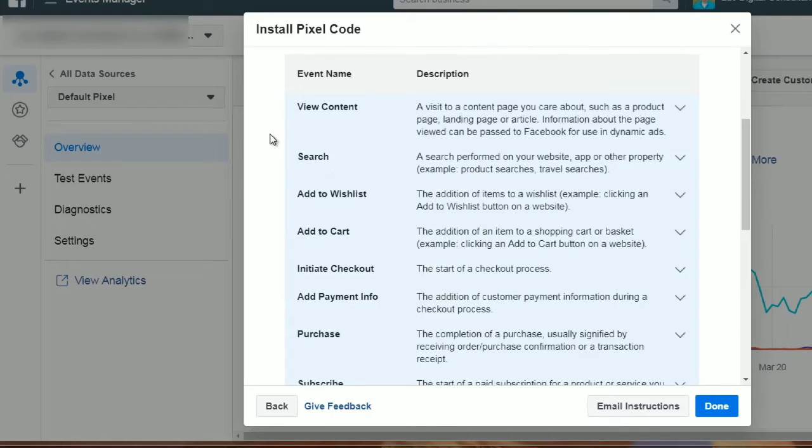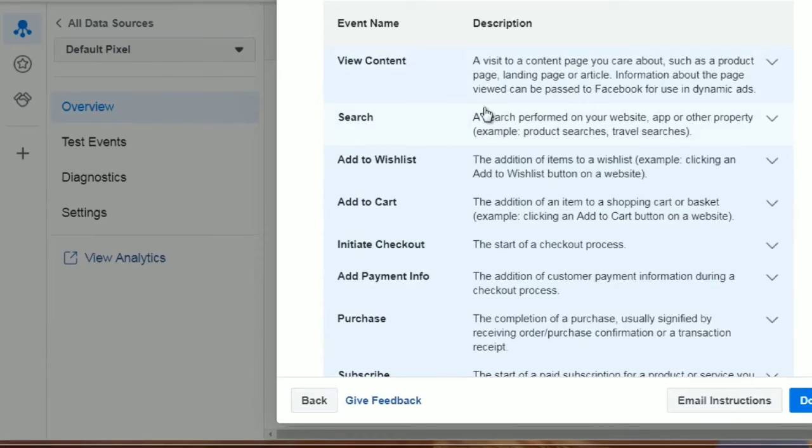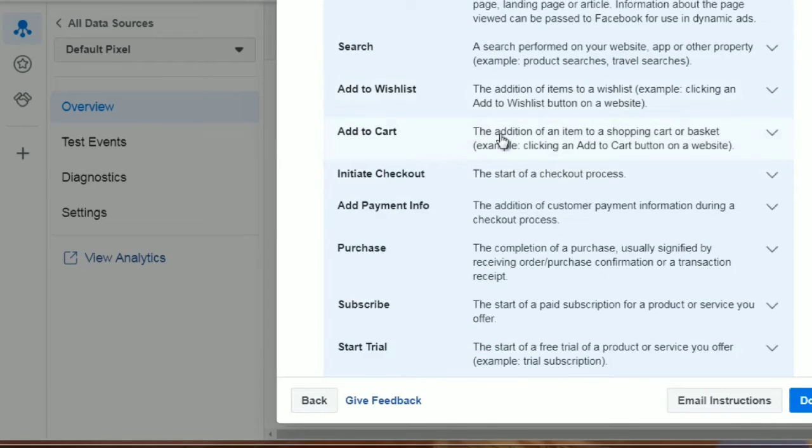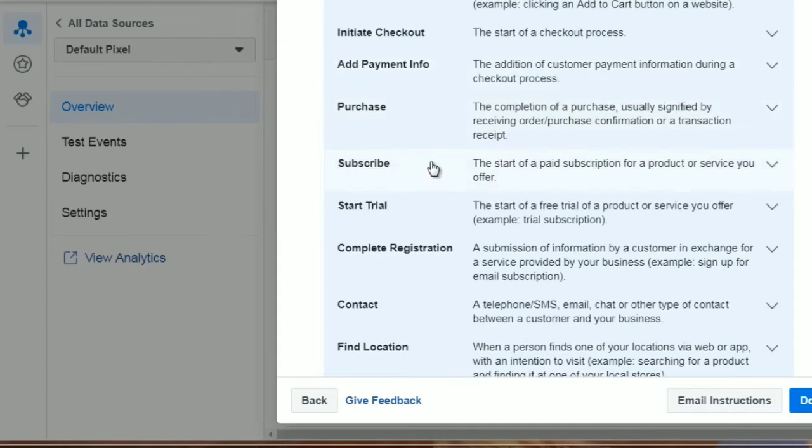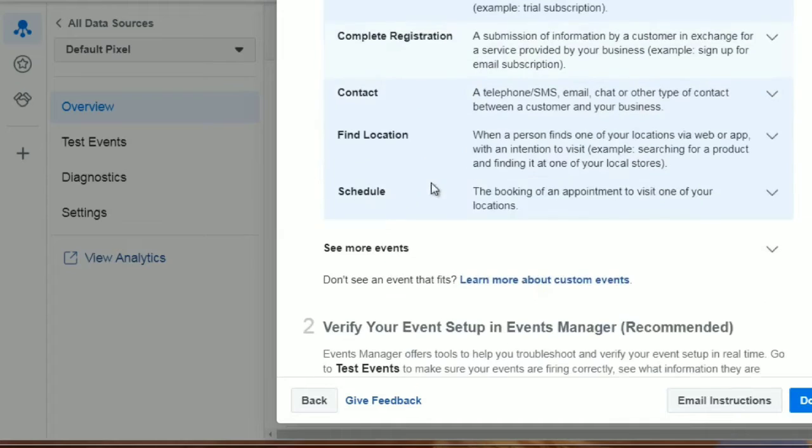As you can see here, it says view content. This happens when a visit to a content page you care about, such as a product page, a landing page, or an article. So this would be kind of the initial landing page. Then we have search, add to wish list, add to cart, initiate checkout, add payment info, purchase, subscribe, start trial, and more.